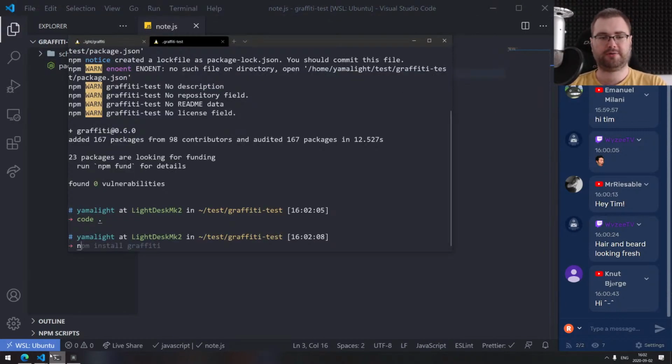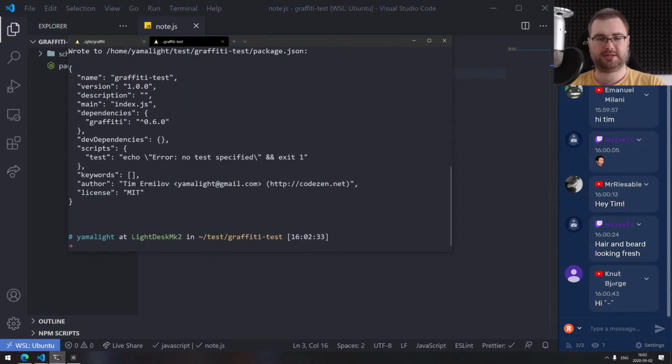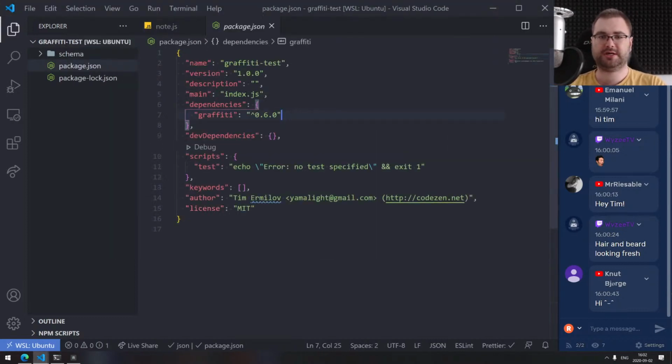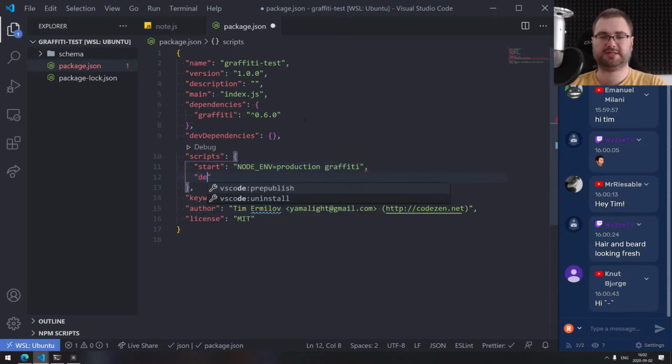I'm going to run npm init -y because I want the scripts here. And what we're going to put in scripts is the start, which is going to be NODE_ENV=production graffiti. And then we're going to have a dev script, which is going to be graffiti dev, right? This is literally all you want to do.